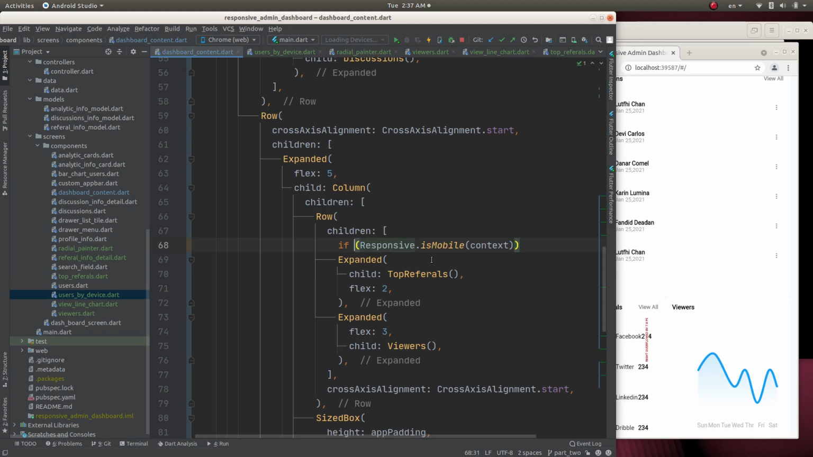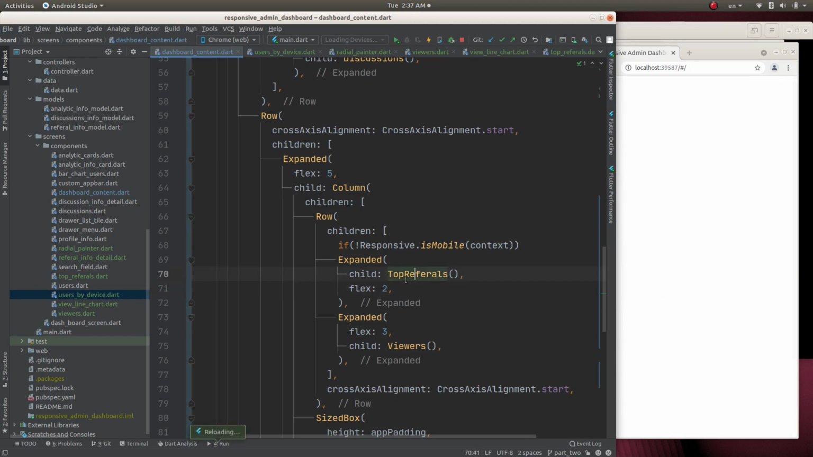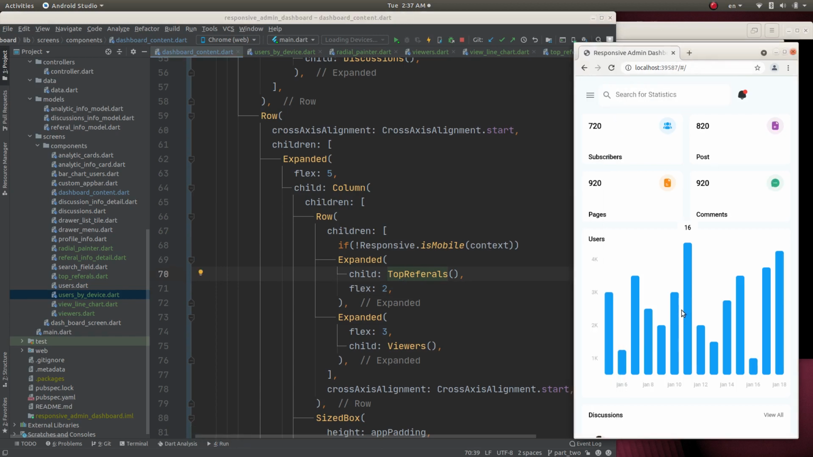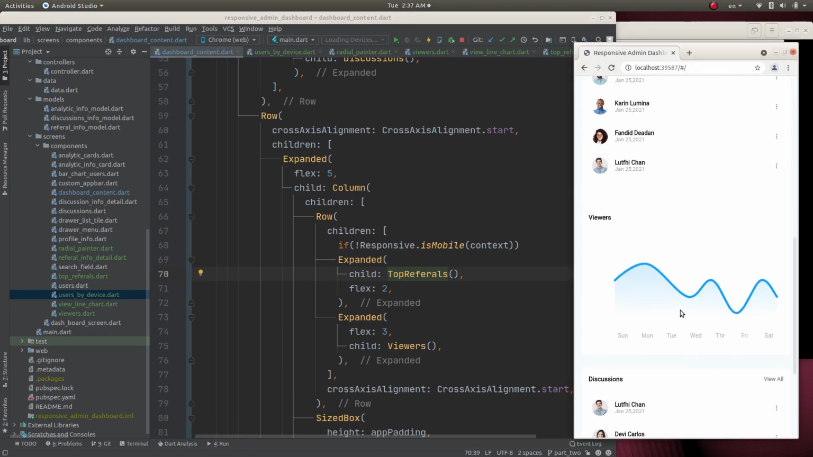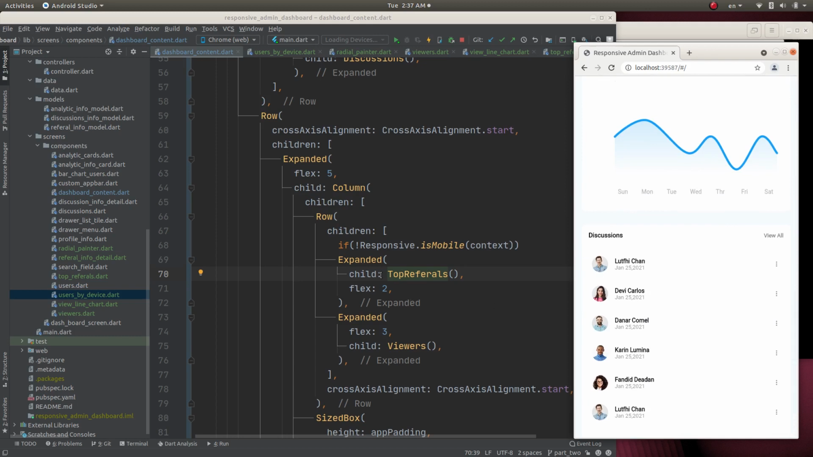Then it's "if responsive"; let's make it "if not responsive". If this is not mobile, meaning it is not a mobile screen, then we have to show the top reference. Okay, and there is a column. Okay, let's check. Yeah, now the top reference has gone from here.